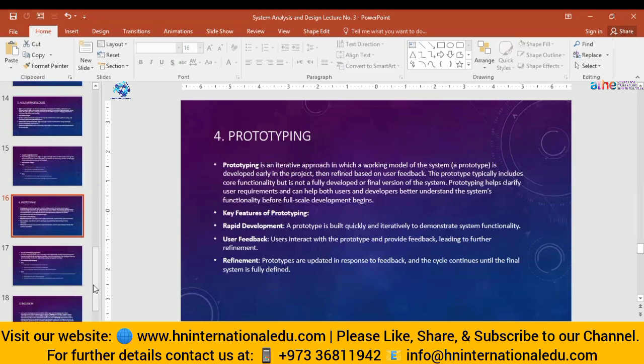Like, we are not actually developing that application, we are just making a prototype for that specific scenario, and then we are submitting it to the stakeholder or user, so that they can check, and if any change is required, then we can implement it in the prototype version, and then we can actually develop the application. So here are the key features of prototyping.